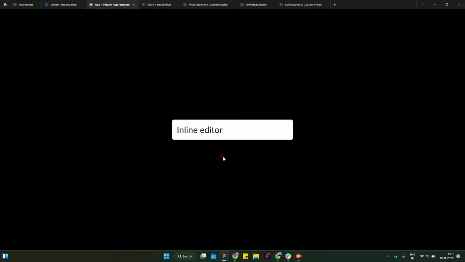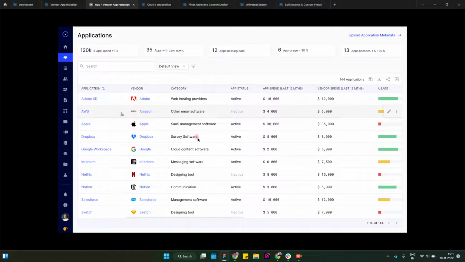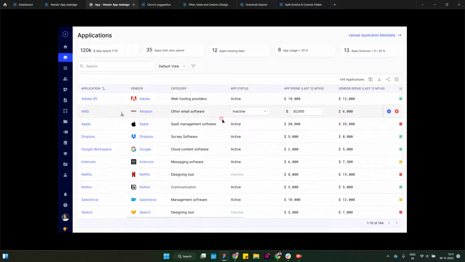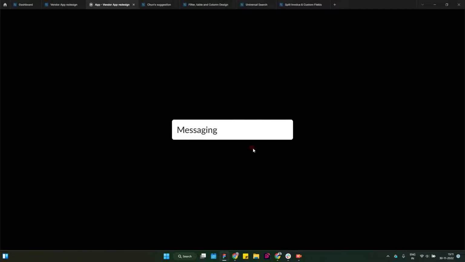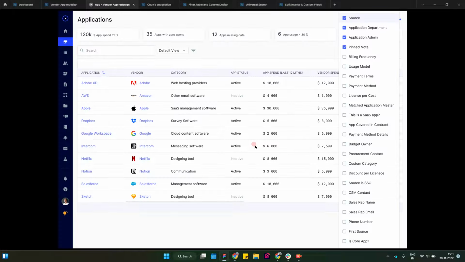Inline editor, so this will be the same as what we have for vendor. On hover, show the action elements, and if the user clicks on edit, all the fields which are editable should be shown in edit mode. And the custom field, we are not showing it as editable, right? No, that also needs to be editable.